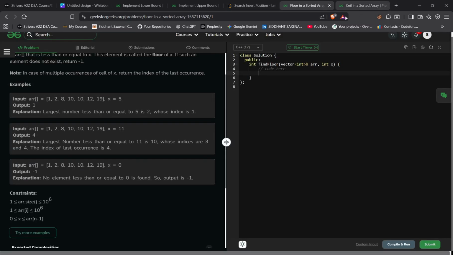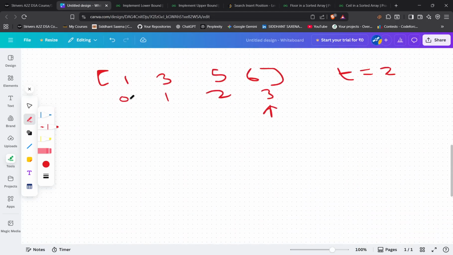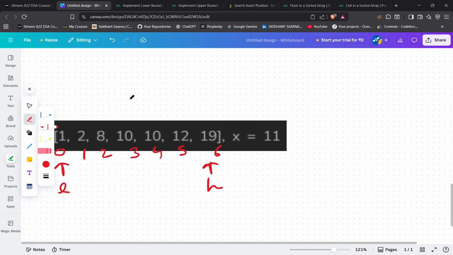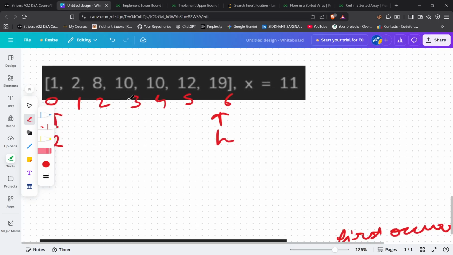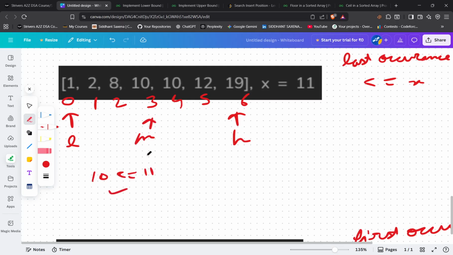So it is also a simple question. I will do the dry run for you. Let's do the dry run of this floor question. Let's take this example. Now see, we have to find the floor, which is less than or equal to, and we have to find the last occurrence. Now see, the mid is 3. Is 10 less than or equal to 11? Yes, but we are not sure it is the last occurrence.